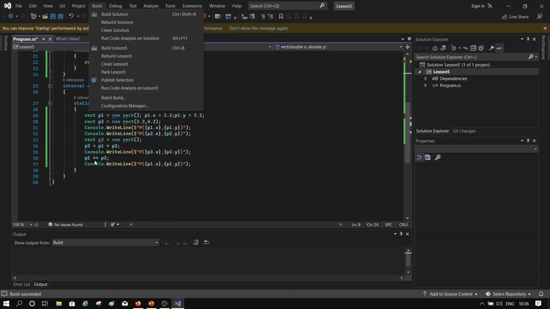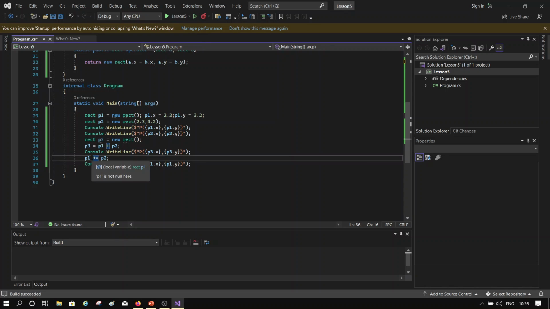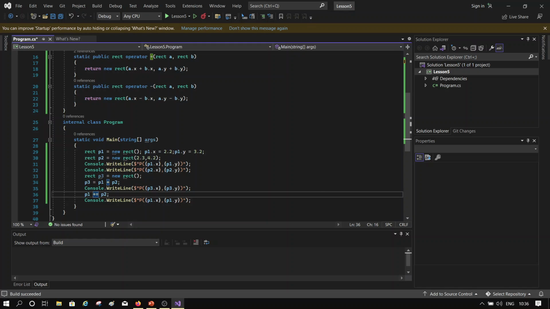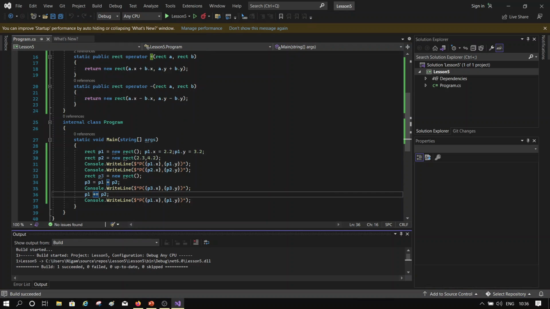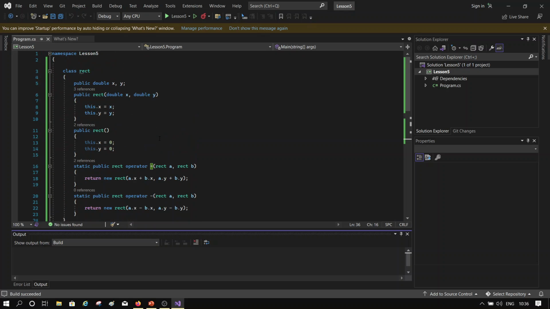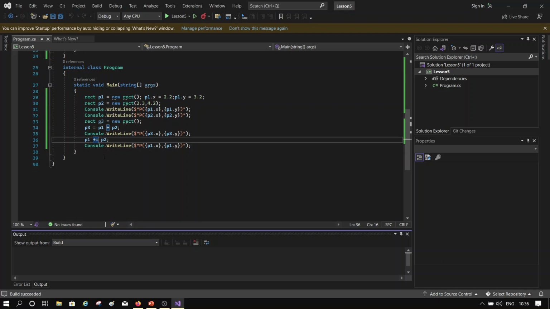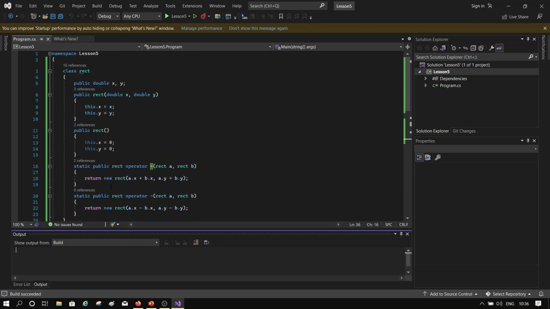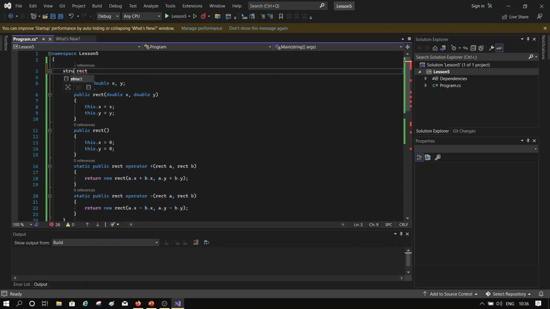But then here, with an assignment like this, I am basically working with their pointers rather than with their values, right? So that's what it means. Let's say I build the solution and debug it, it's the same result. So the question here is, if I was to use a class versus a structure, where do you see that difference? We will come to that in a second. Okay, so let's turn this back to a structure.